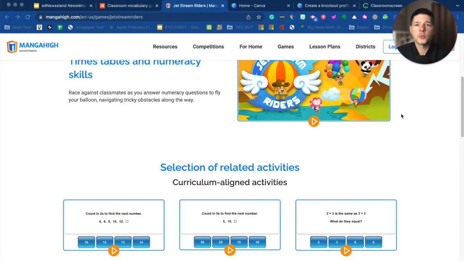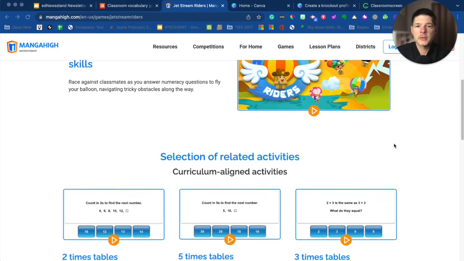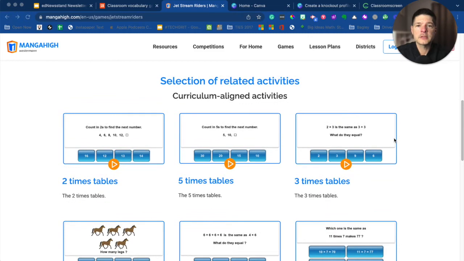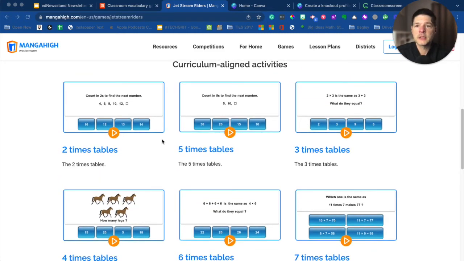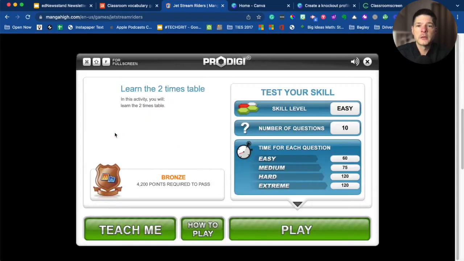Now that I showed you kind of what the game looks like, down at the bottom here is some related activities, and these are curriculum aligned activities. These I can play as many times as I like, so let's just take a look at the 2 times table. So in here, there are various levels: bronze, silver, gold. And the nice thing about these are that the skill level kind of moves up. So you're going to get easy, medium, hard, and then you get extreme.